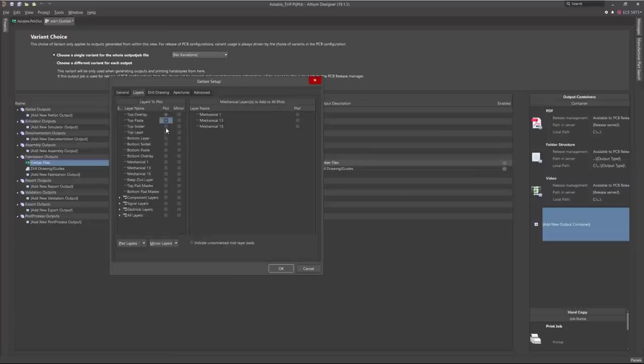We have the top layer, and also the bottom layer, which we need to select because it's a two-layer PCB. And don't forget the keep out layer, where you have the outline of the board. That's all you need to select. If you have any mechanical layers you need to print as well, you can select them. But we put the text on the top overlay, so we are fine with that.